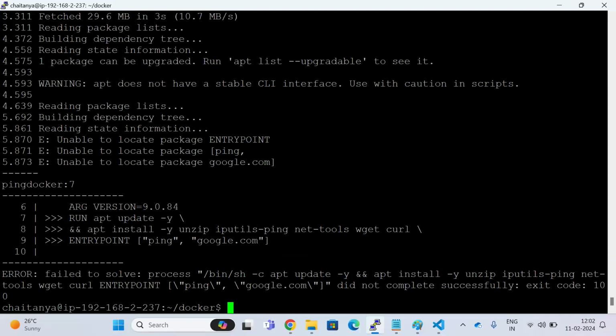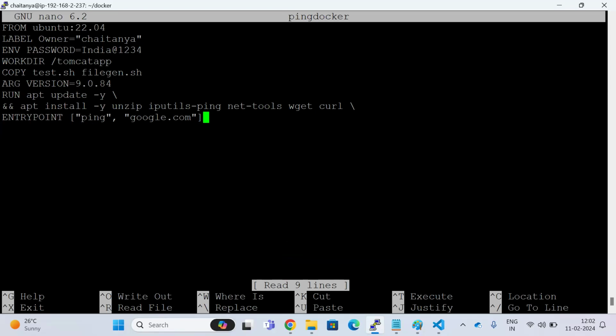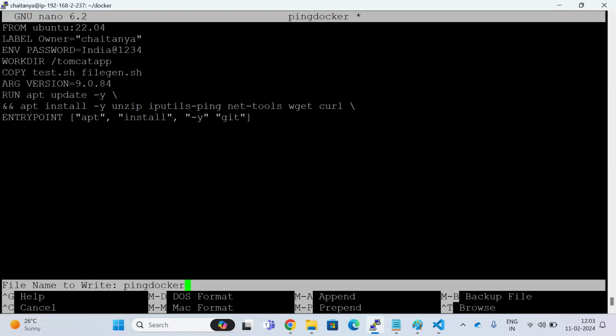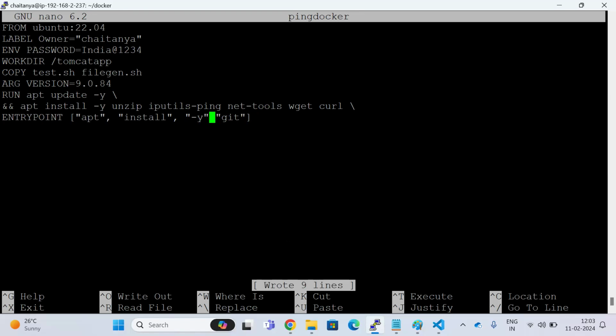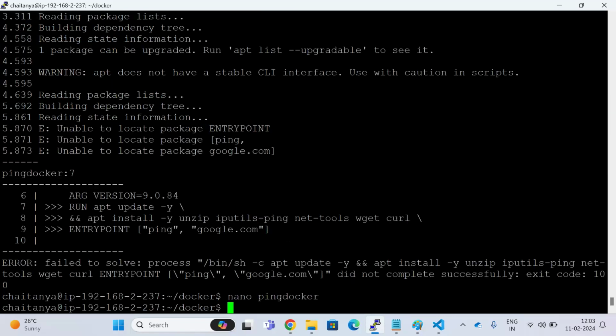So now let me do it without ping. What I will do here is nano docker, or else without going with ping, just to explain to you. In the ping docker, here I will give apt install -y git. If I give this, it should install git, right? When I try to run it, it should install git.